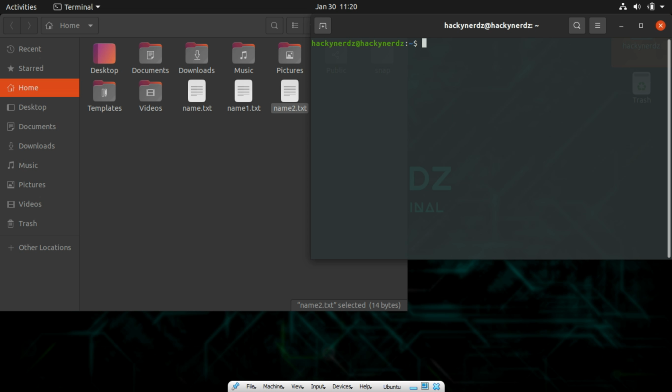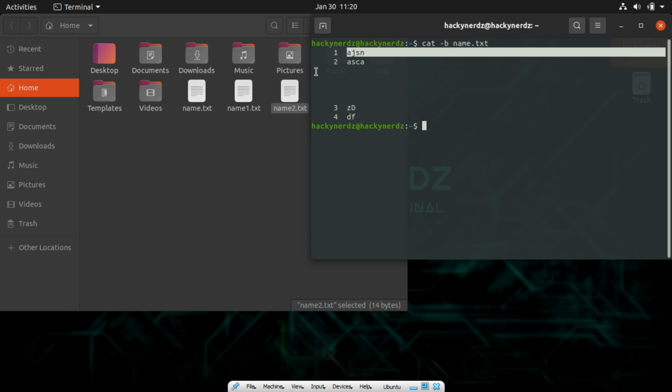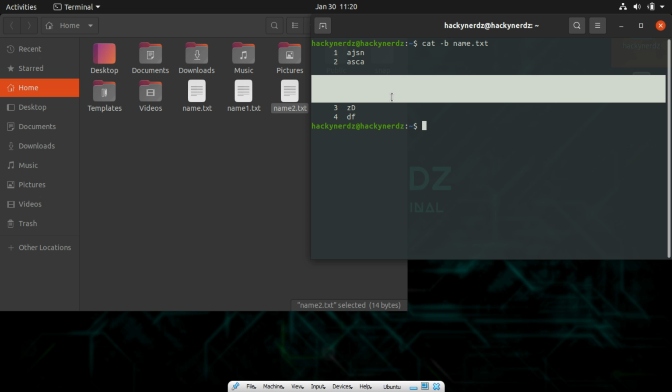Now let's say I want to print line numbers before every line. To print line numbers, you just need to type cat name.txt, but this time you will need to type -b here and then hit enter. As you can see, it just printed the line numbers before non-blank lines. It didn't print line numbers on our blank lines.